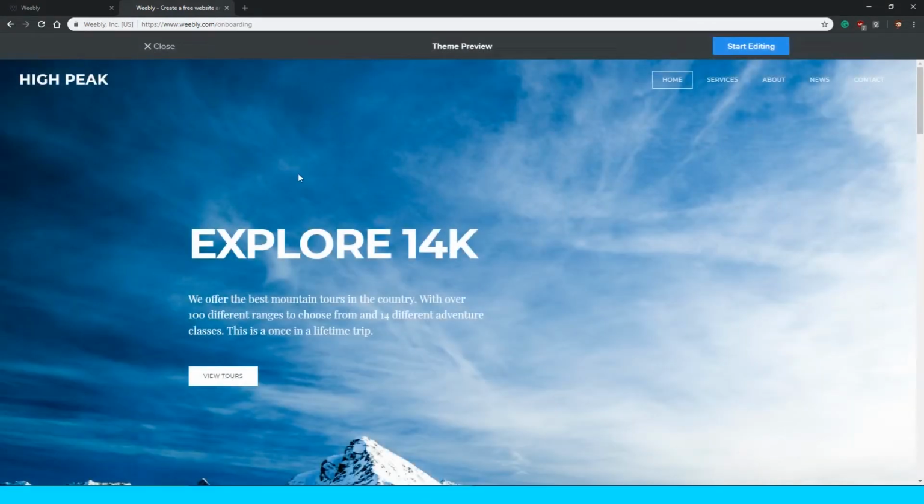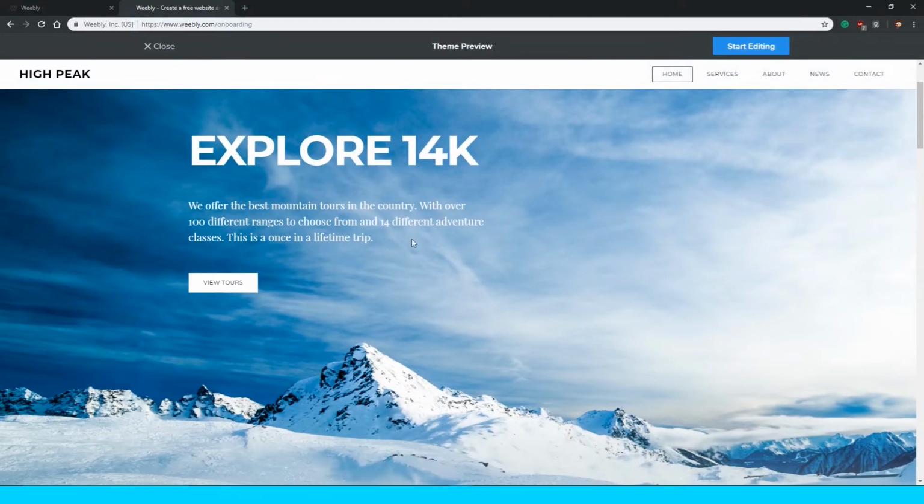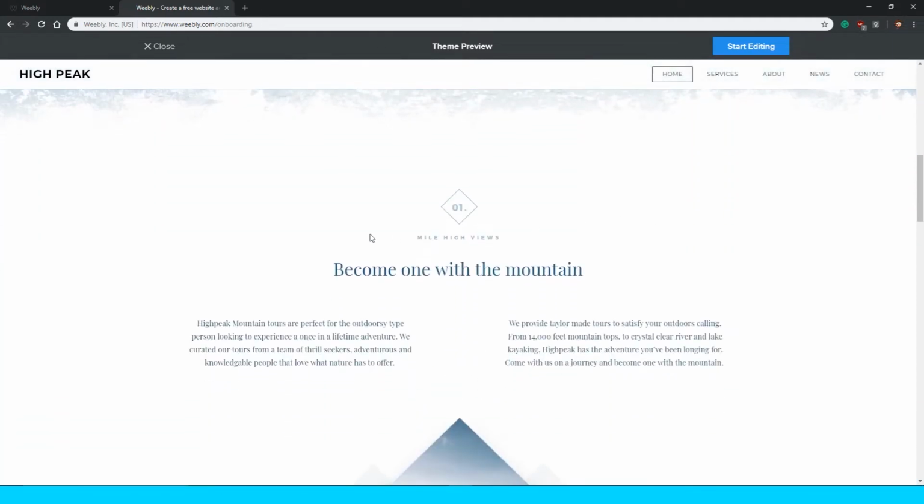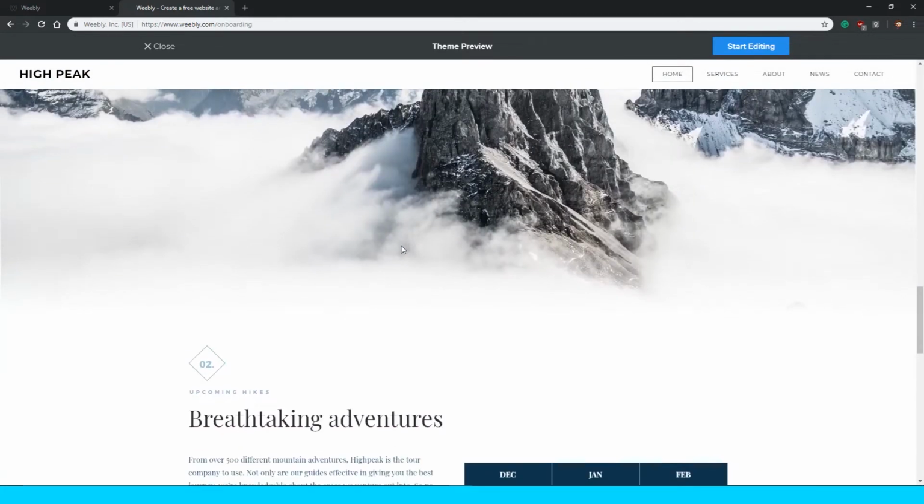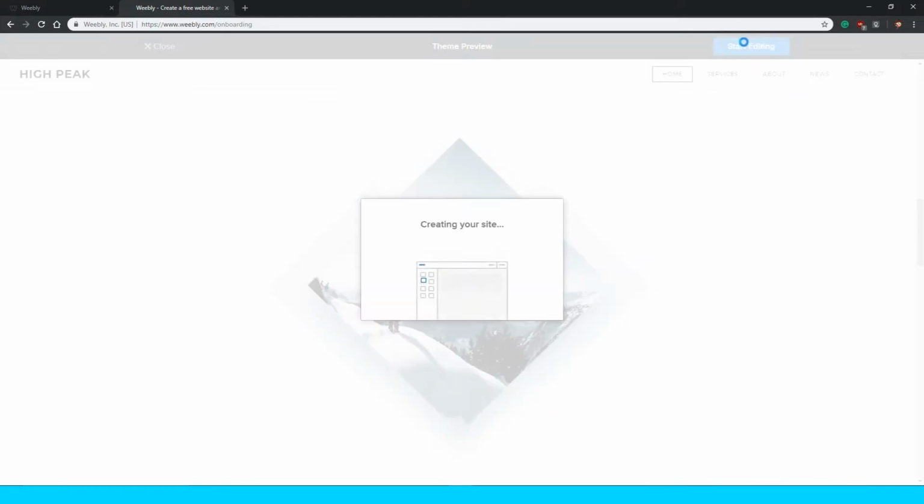So just by left clicking on it, we have the theme preview. Now this is not the actual place where you're going to build the website. This is just the preview, just to get a hang and look at how it's already made. This seems pretty nice, so we'll start editing. So just click this blue button up here and you can see it's creating the website.